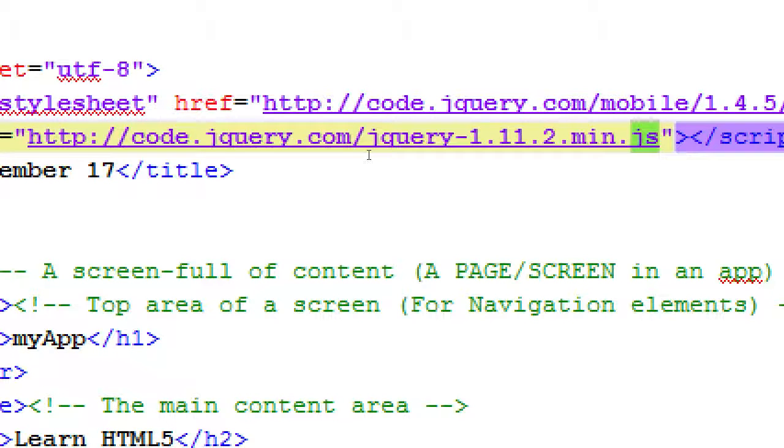So go to the web, go to this server, access this file. jQuery-1.11.2.min.js. JS there, not an I or an L. JS.